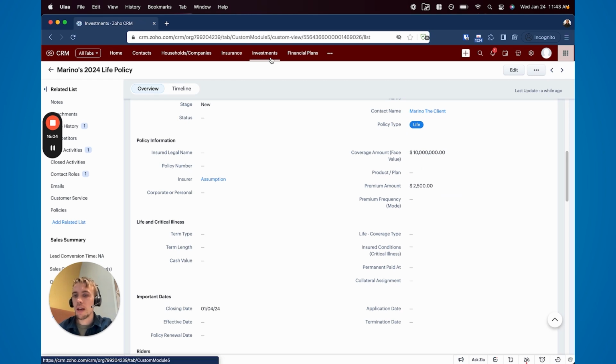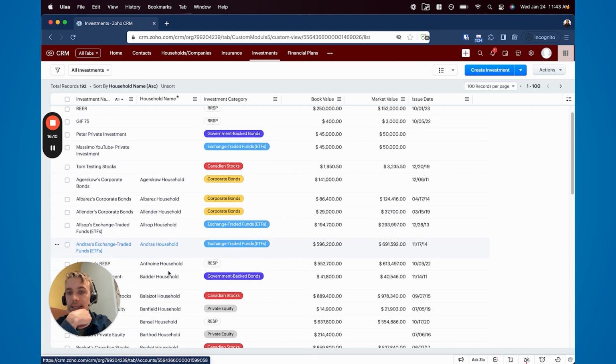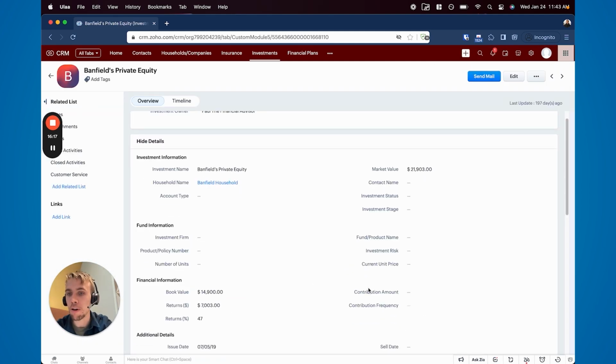And so continuing through here, investments are very similar. Of course, you see I'm in the other view right now of just existing investments that I have. I can click in, and again, I sound like a broken record, but you see things that are relevant to an investment. So, what kind of account is this in? It's in an RSP.